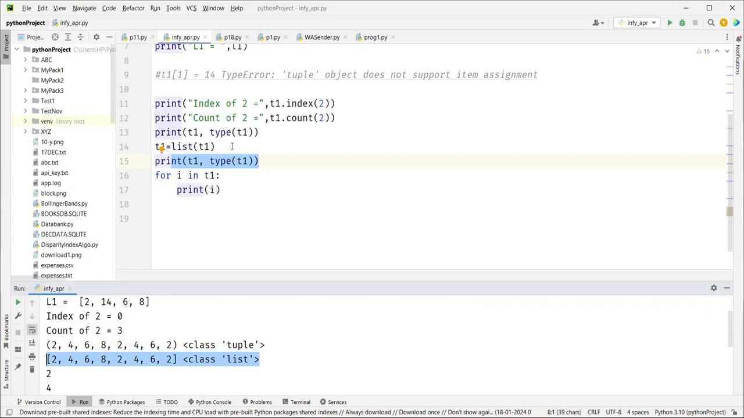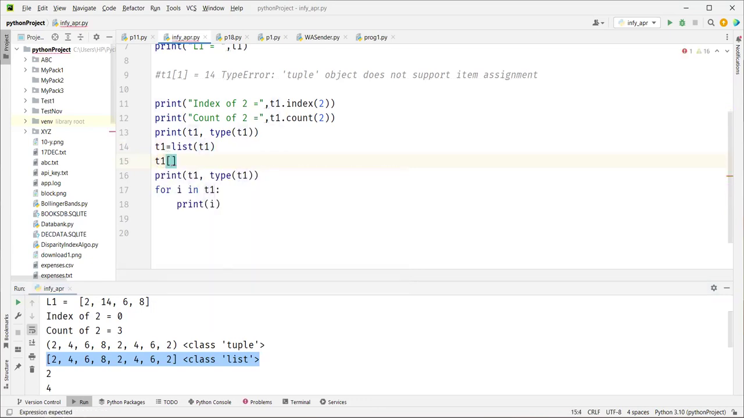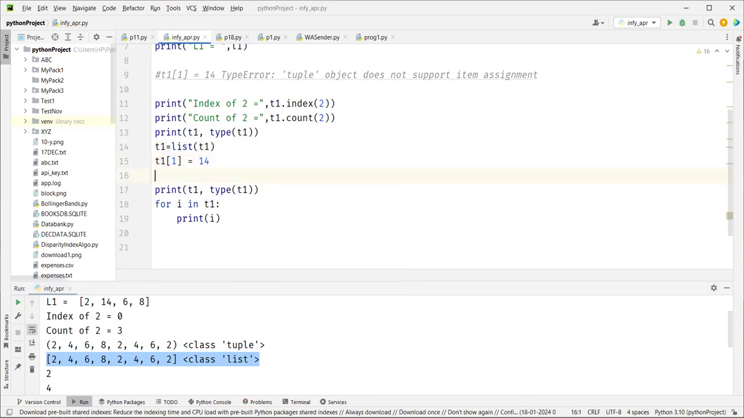So tuple and list can be converted into each other's form. So you are converting tuple to list. Now T1 is a list and you have access to all the methods that we discussed in list, right? Now you want to edit, you edit it. So I'll say T1 of 1 equal to 14. Now again, you have to convert it back to tuple, right? So I'll say T1 equal to tuple of T1, right?